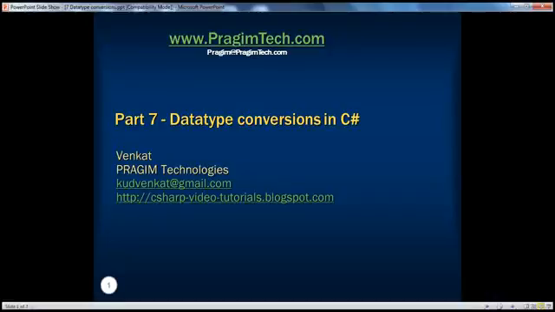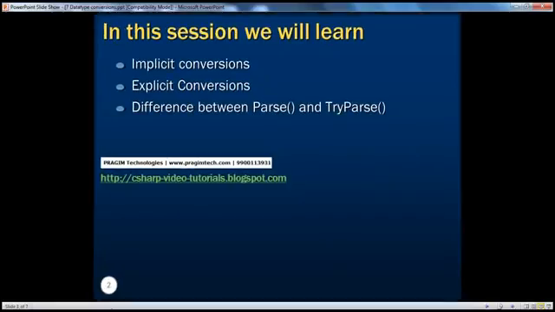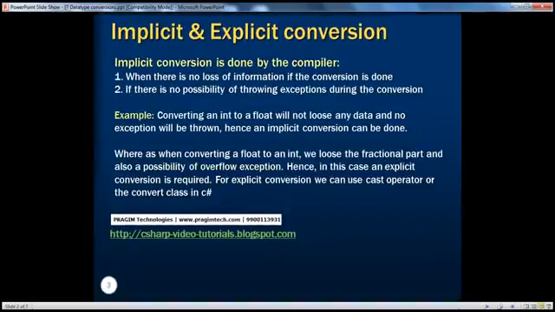I am Venkat. This is part 7, data type conversions in C Sharp. In this session, we will learn implicit conversions, explicit conversions, and the difference between parse and try-parse methods. Let's look at an example.